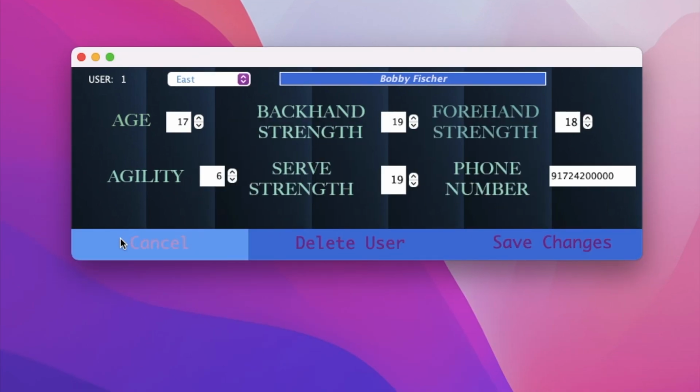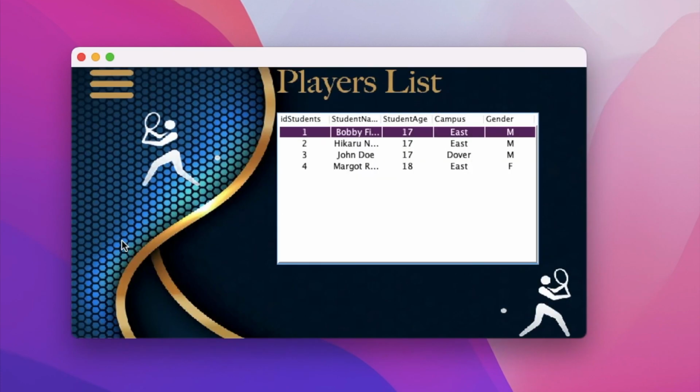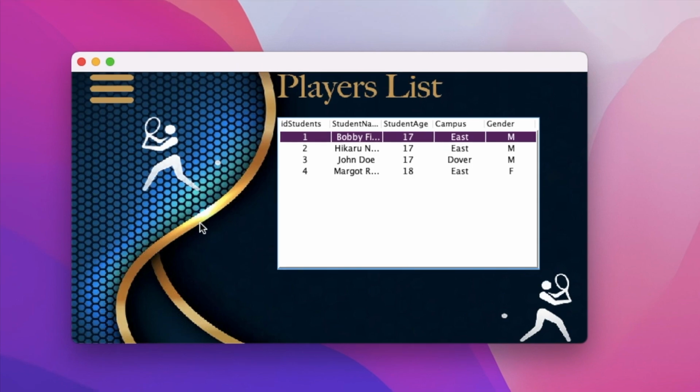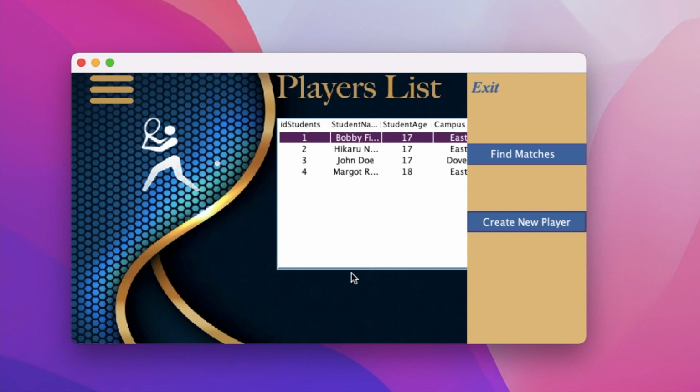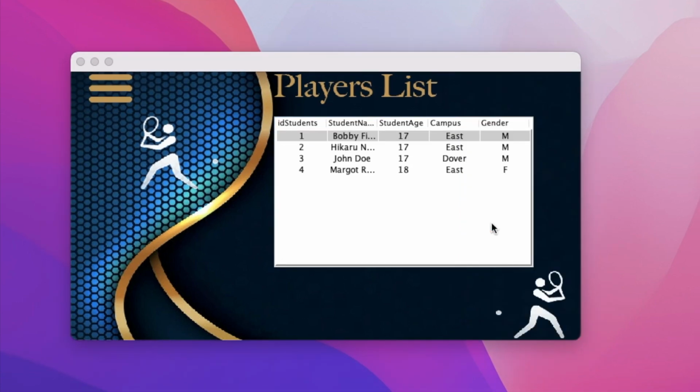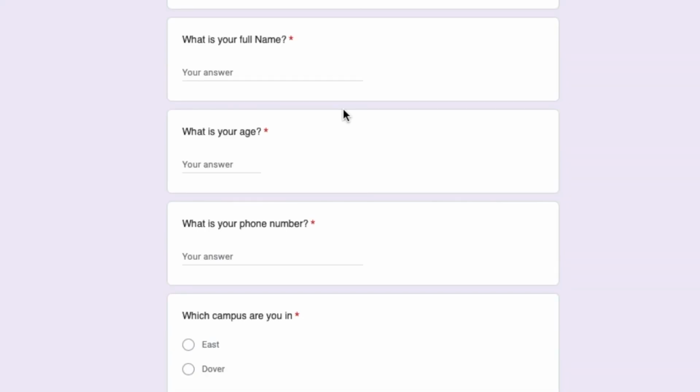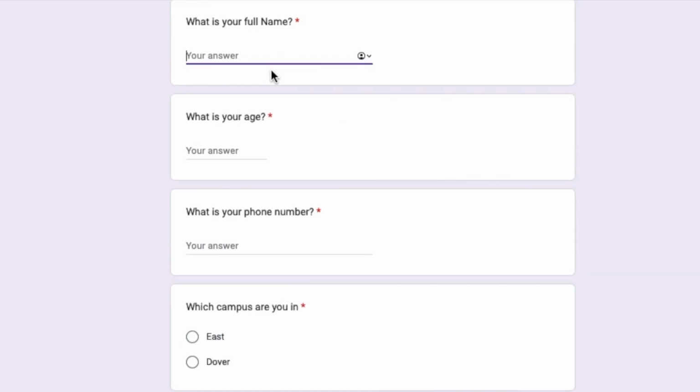Since we do not want to save our changes, we can click the Cancel button and return back to the player list. If the user wishes to add new players into the program, they can click on the top left side of the GUI on the menu button and click the Create New Player button. This will direct them to a Google form which they can fill out with the information of the new player.